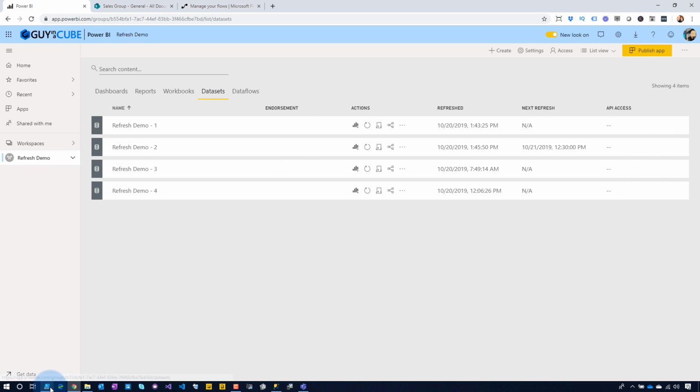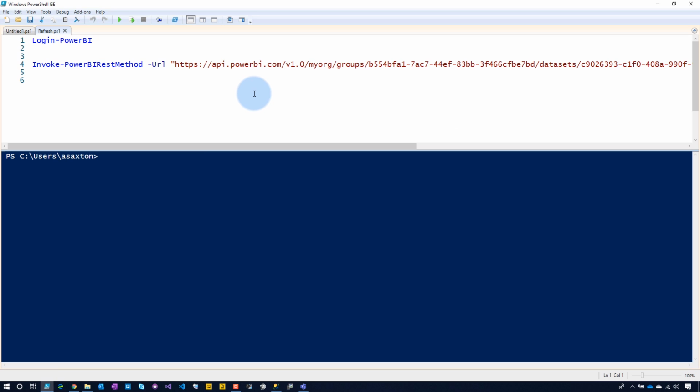So what I'm going to do is head over to PowerShell. You can absolutely do this using REST APIs, so you can call them natively. There's also the C# library where you can use that SDK to trigger the refresh as well.